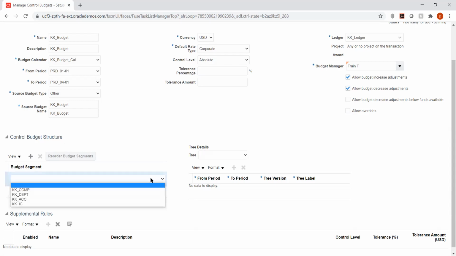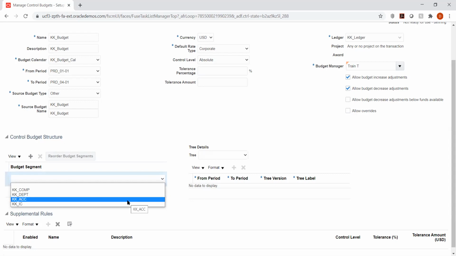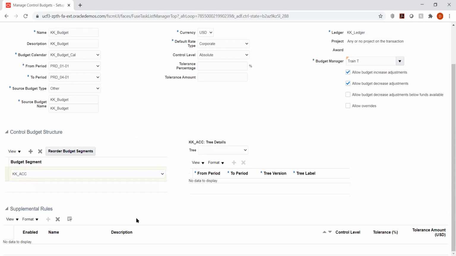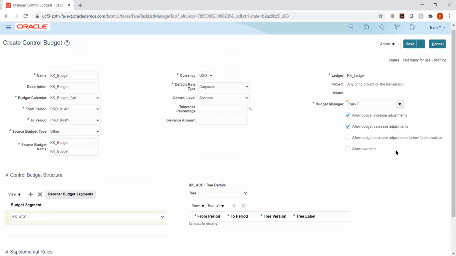So I'm enabling the budget segment, and I'm giving it for the account. If we have the parent and child combination, we can attach the tree structure that we have here. That is specific to the account. First I'll save this one.